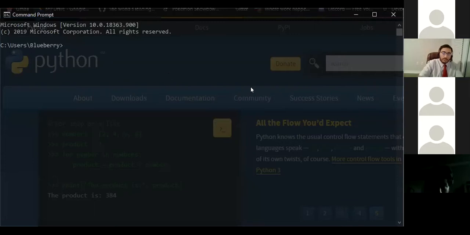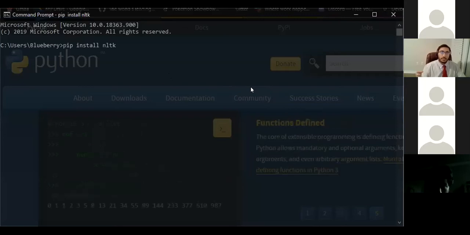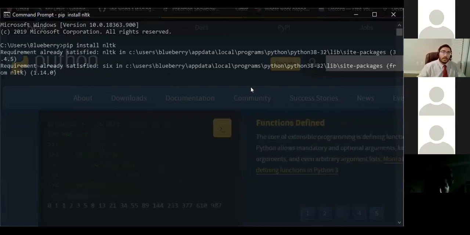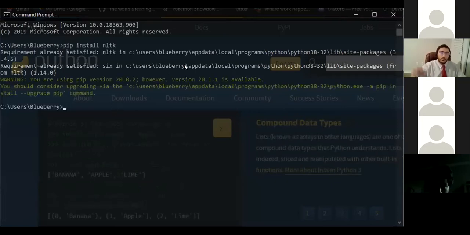Yeah, so I'm just going to quickly show how you install a library. Okay, so that's just the basic formatting for how you install something using pip. It says requirement already satisfied, so I already have it installed, but you would just put a comma in between everything, every type of library you're installing if you're installing multiple at a time. So yeah, that's just the way that you would install those libraries.